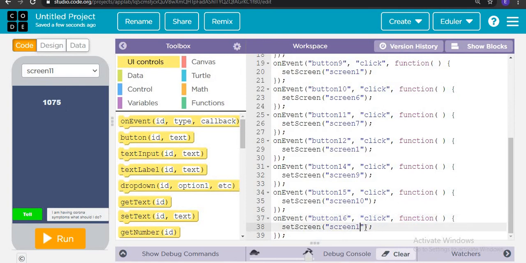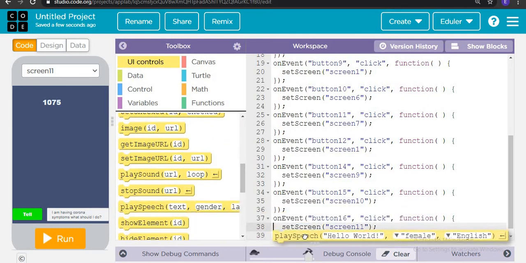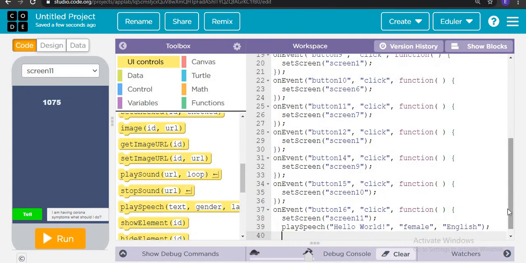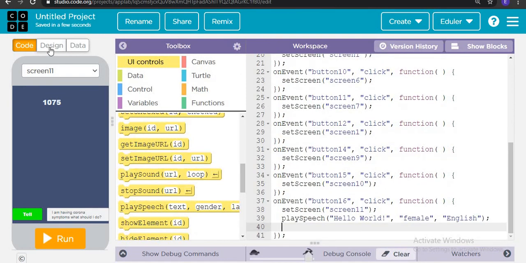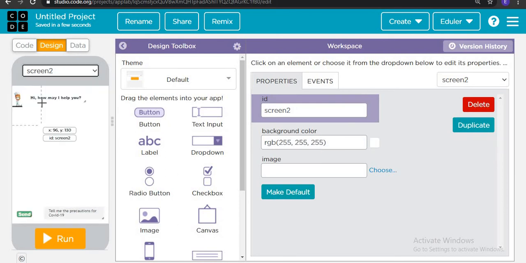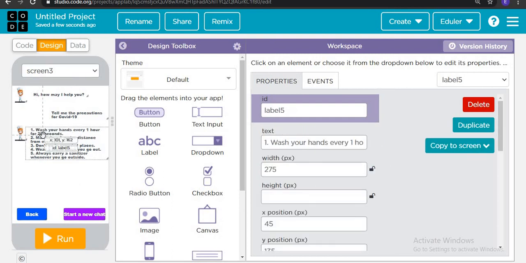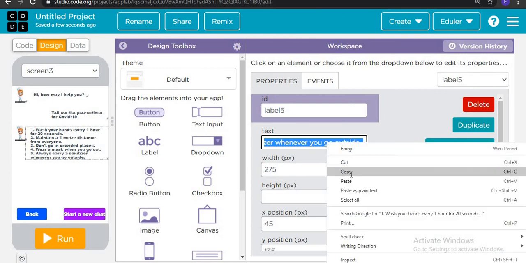It's going to set screen number 11, and also it's going to play a speech which is, then go to screen number 3 actually. This one tells the precautions of COVID-19. I will just copy the same.